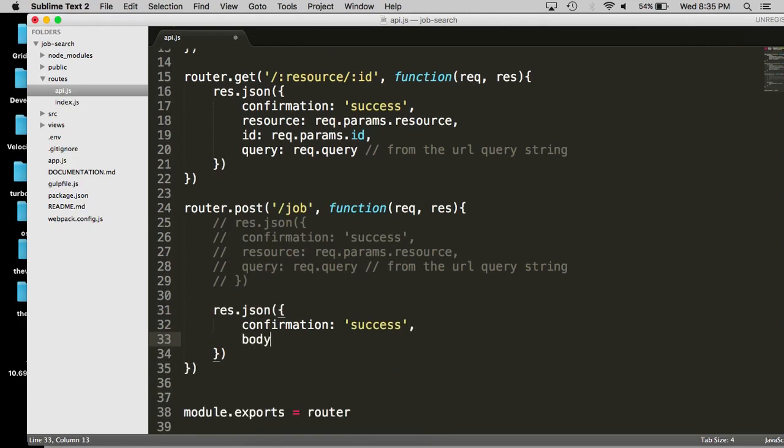Let's call it body. In other words, when we send a post request, the post parameters will be packaged inside the req.body, and this post handler will just spit it right back to us. That's all it's going to do. It's just like a boomerang, right back, just so that we can make sure the data is accurate. Okay?